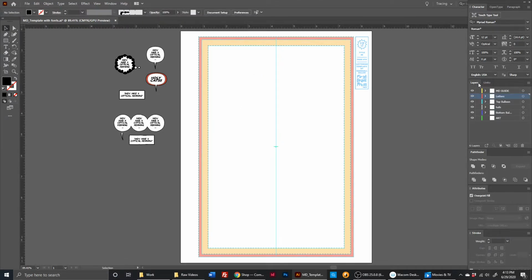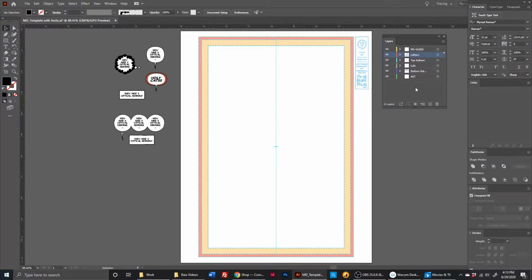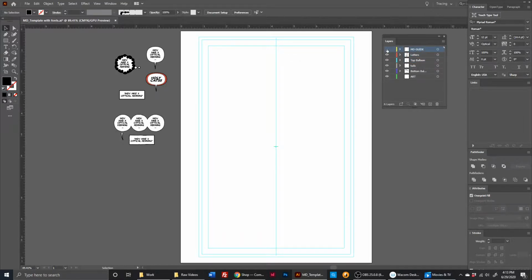So in this template, we have multiple layers. The first layer is the art layer, where you will place your artwork. Then there's the bottom balloon layer, the tails layer, the top balloon, the letters layer, and then my guide layer. So I'll turn off the guide. You see what that turns on and off.